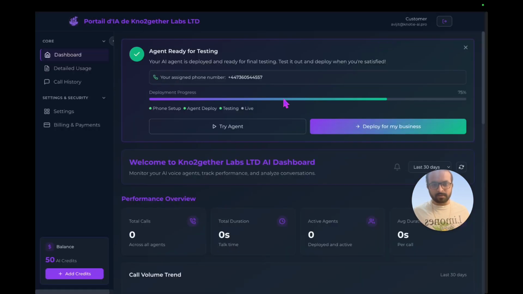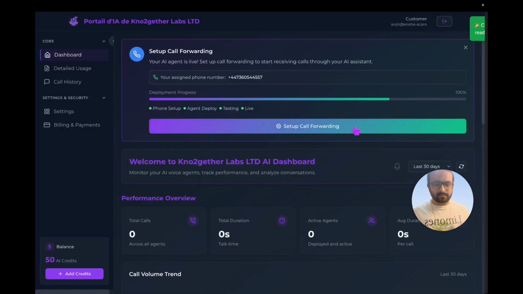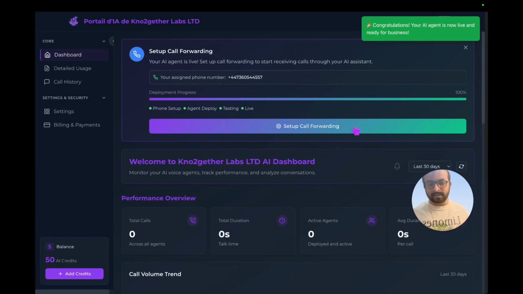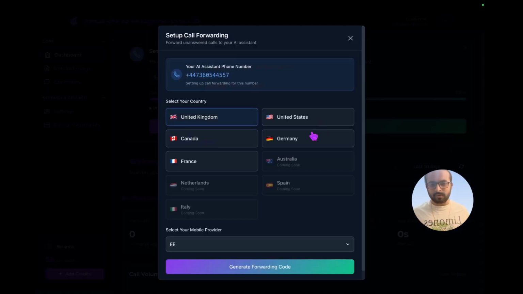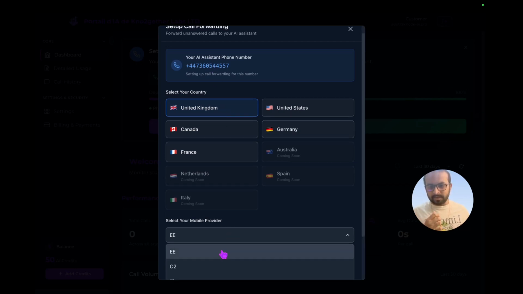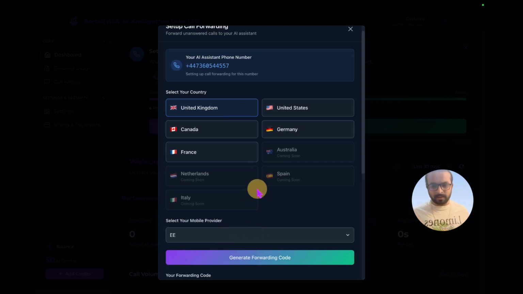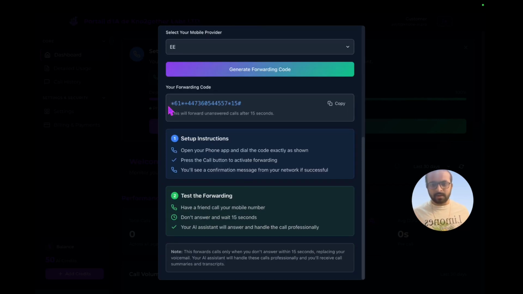It's all working good. And now I will say deploy for my business. So now I'm being the customer. I click that and then I said set up call forwarding. At this stage, now I'm ready as a plumbing company to use this AI receptionist for my business. Now this is the number, and now I live in UK, and I'm gonna select maybe E as my provider, and I click on generate forwarding code, and I get this forwarding code created by the app.